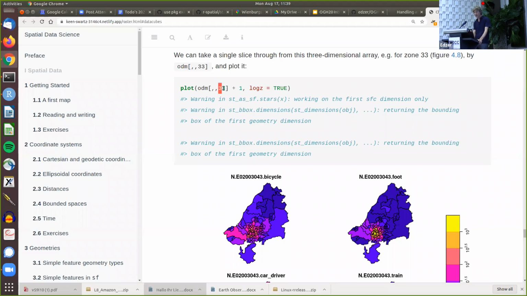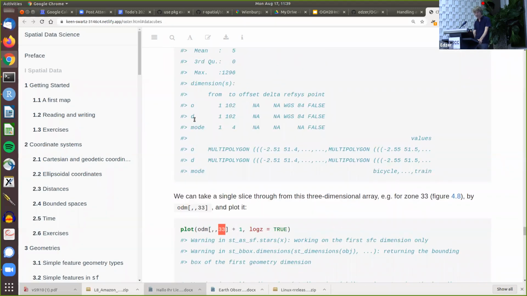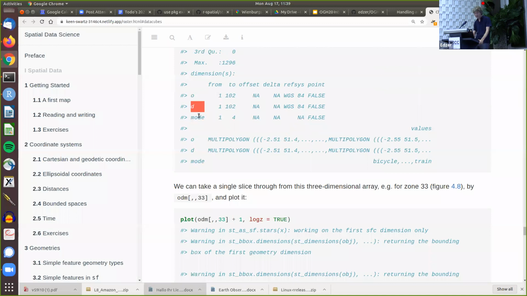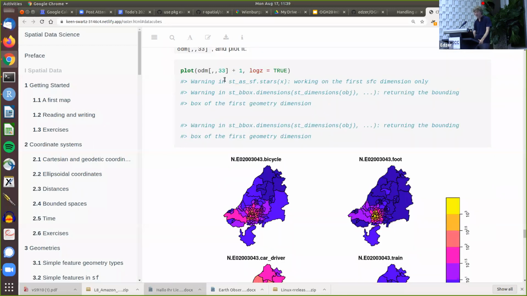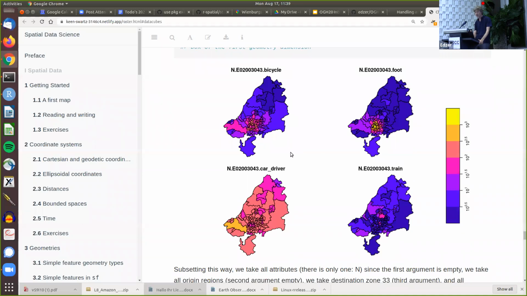And the third means I'm going to use the 33rd of the second dimension. The second dimension is destination. So I'm going now to do a slice of this three-dimensional cube. I'm going to slice through the destination dimension and take destination 33, right? So I get now 4 maps, the bicycle, foot, driver, and train maps for all the people that move to destination 33.